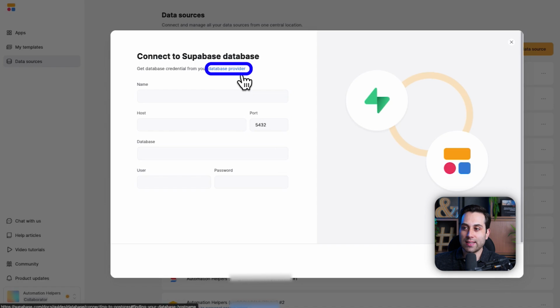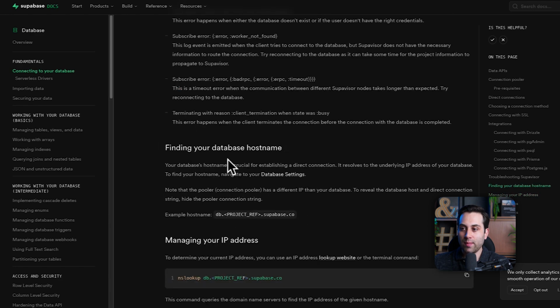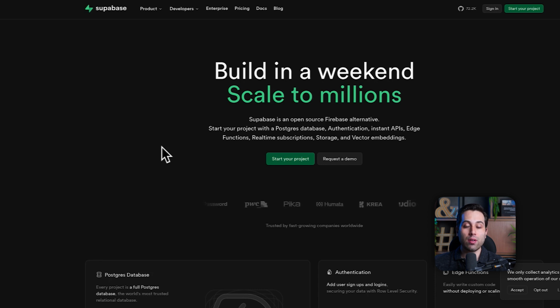Now, there is this link here that will send me to the documentation page. Here I can see information about how to find my database host name, my IP address, and much more. The next step is to log into your Supabase account. Go to supabase.com, and if you don't have an account yet, you just create a new one. And if you do have one already, just log into your existing account. Since I don't have one, I'm going to create one from scratch with you.